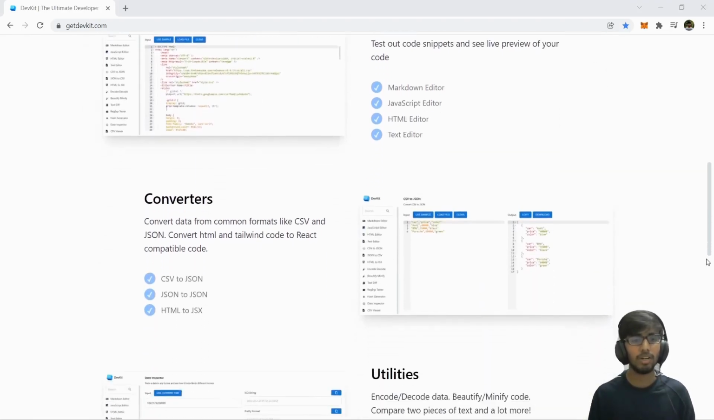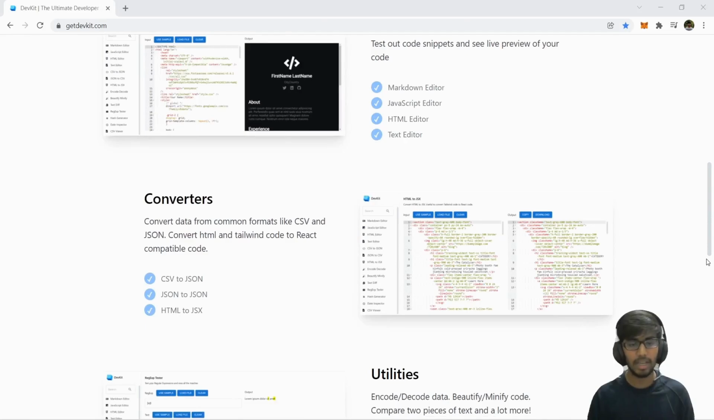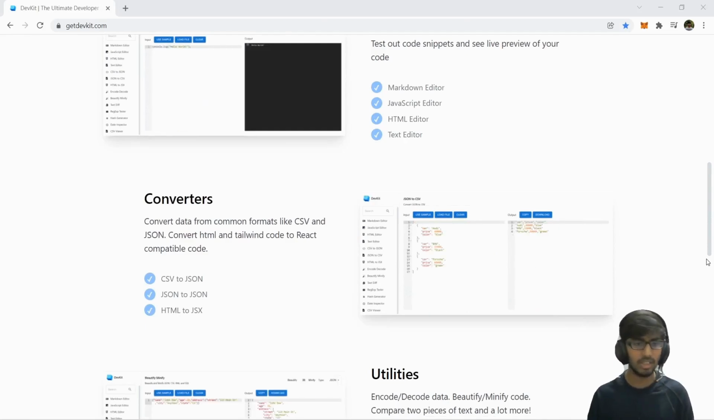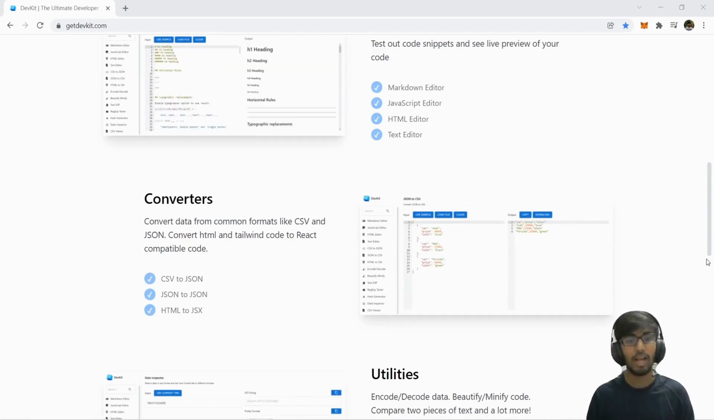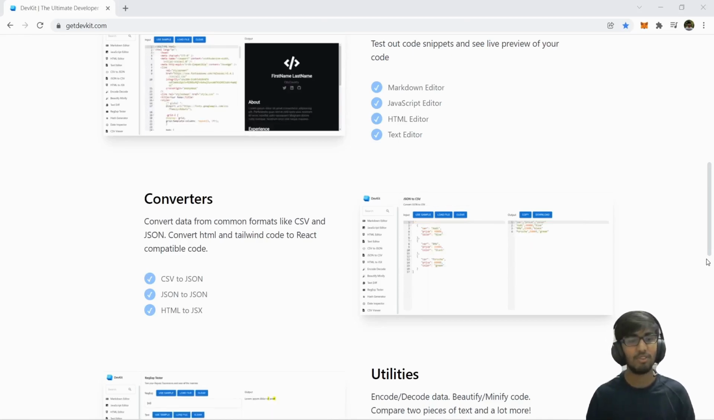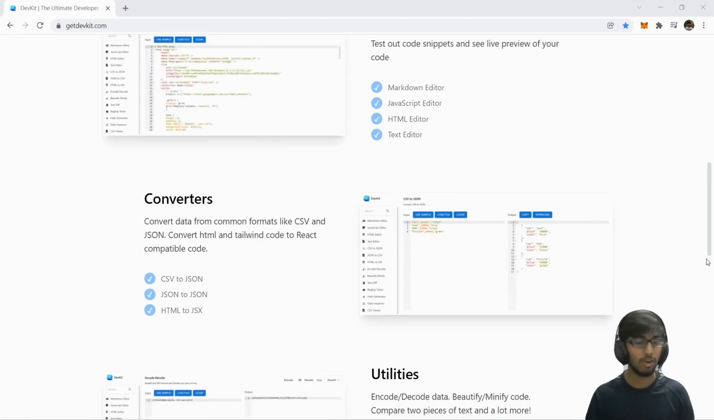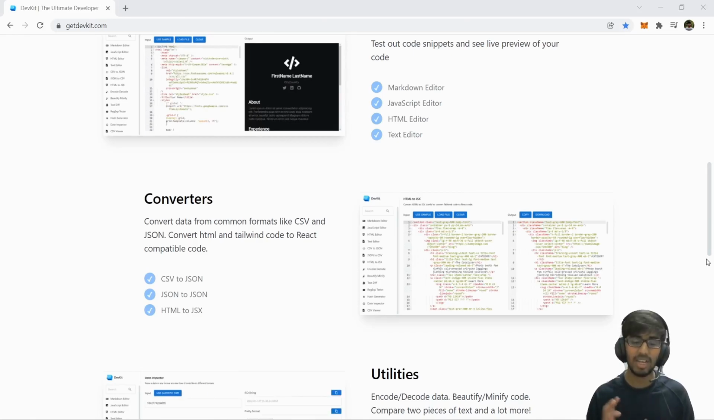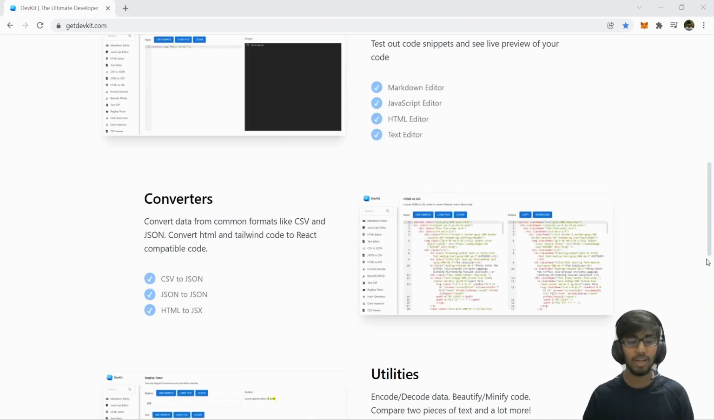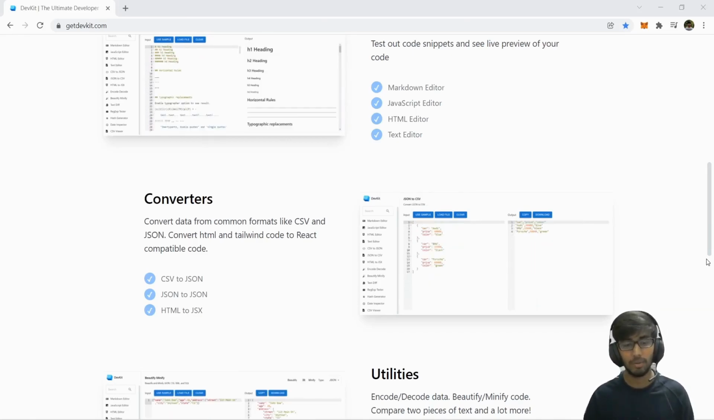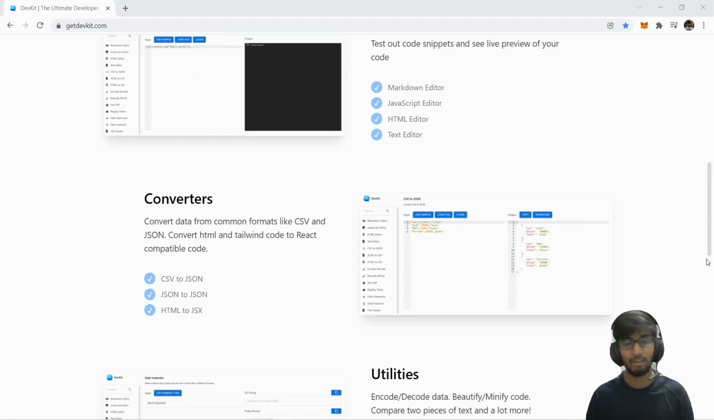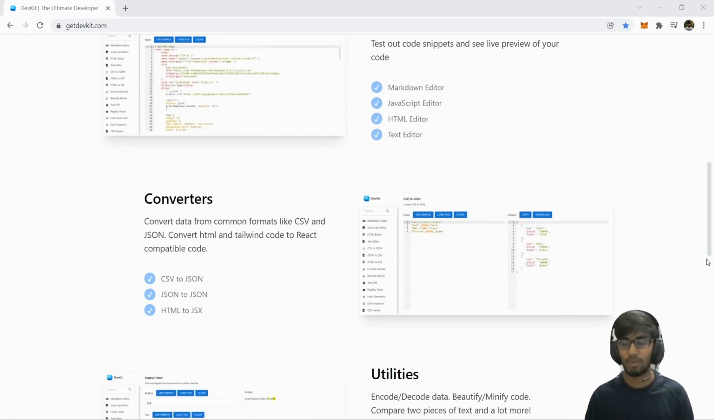We have converters to convert data from common formats, like you want to convert CSV to JSON and back to CSV, and convert HTML to JSX. So your Next.js builds will not fail. You can convert the HTML snippet you find from the internet into valid JSX and use that in your code, and your build will not fail then.